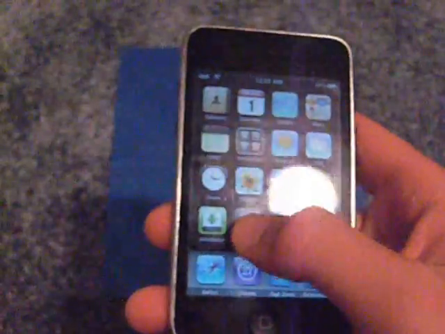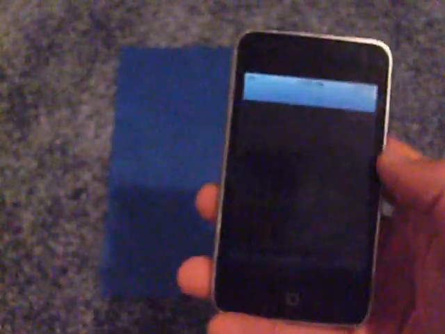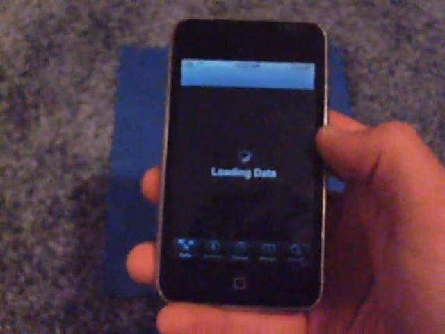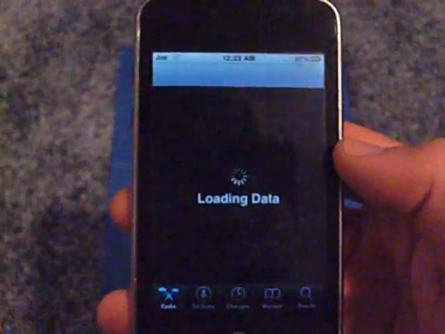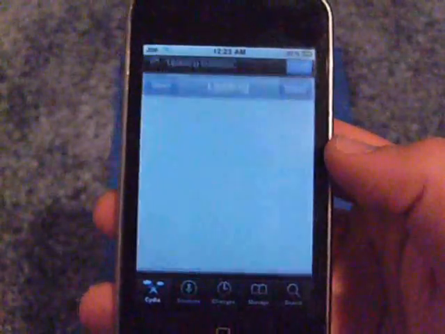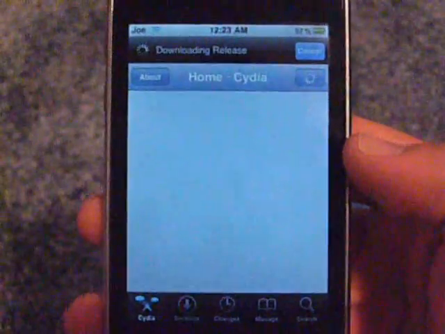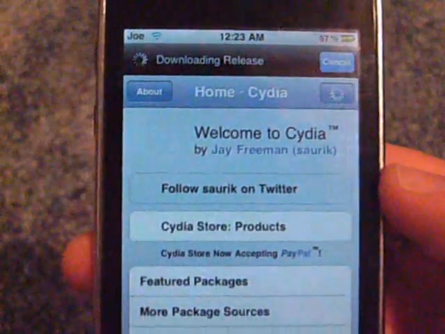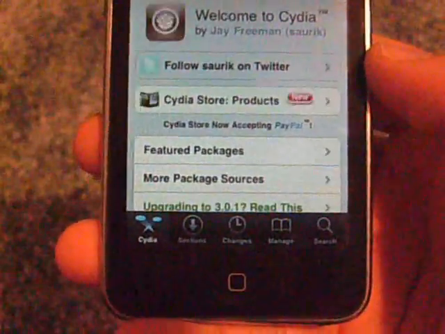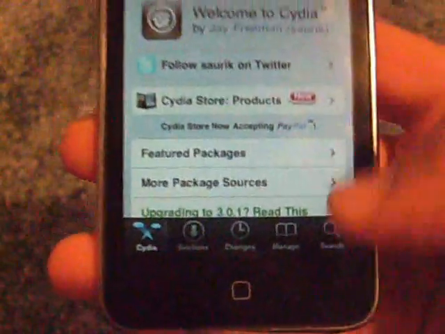Alright, first you want to go into Cydia. And you see, I got a new, well, not new, but my brother's camera, a lot nicer. You can actually see. It's kind of cool. I like that you could see what I'm doing.